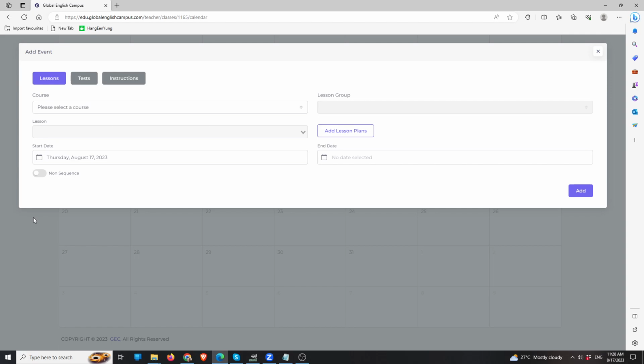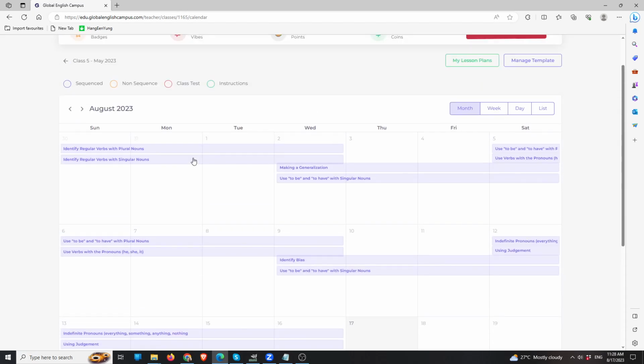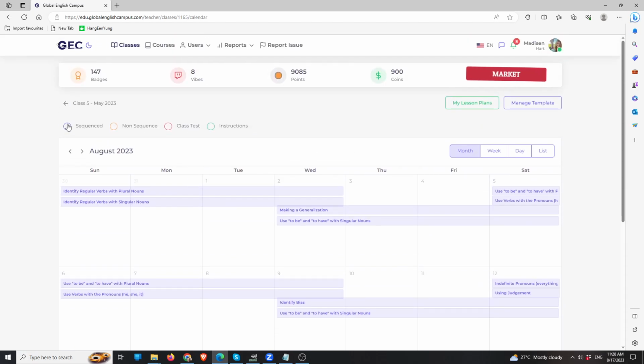And then once you have assigned them, they'll have a border. All of these are sequenced lessons, right? Because the border around them would change depending on what type of assignment it was.